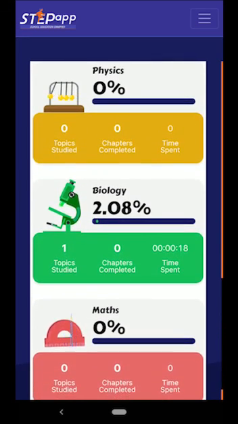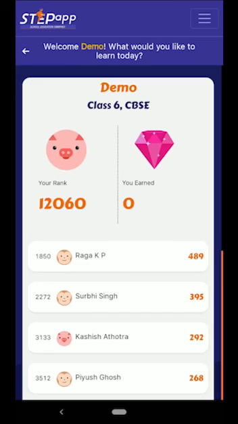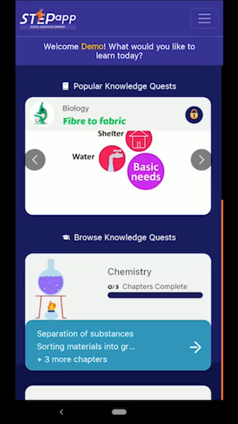From the menu, you can also access the leaderboard, which shows your ranking based on your performance in the app compared to other students. That was the STEPapp tutorial.